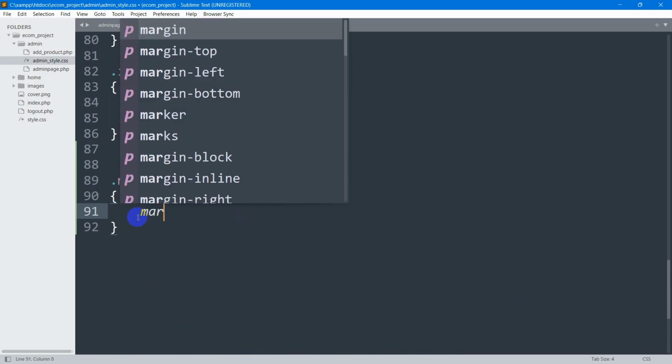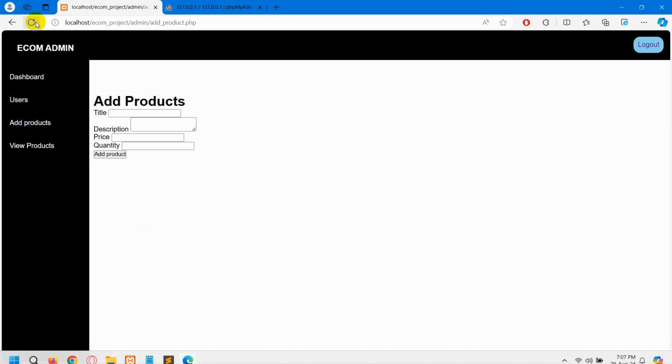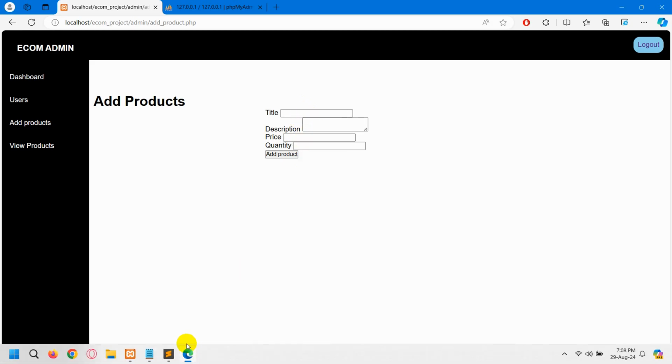We're going to say here margin-left. Let's say it will be 30%. If we now save this and refresh, there you can see it is almost in the center. So let's go and write some CSS for the title so that there is some space between the input field and label, and also let's add some padding among the input fields as well.